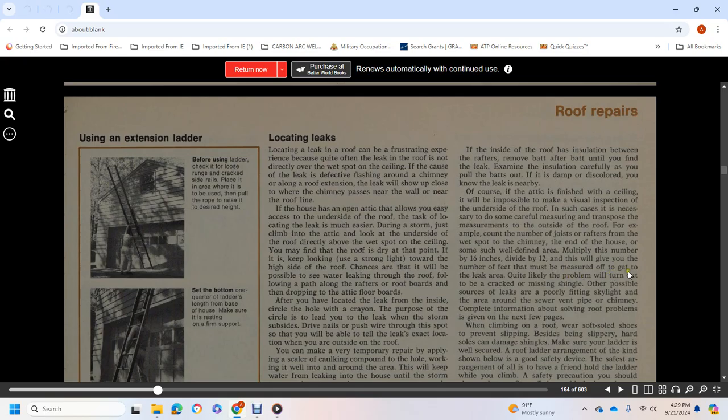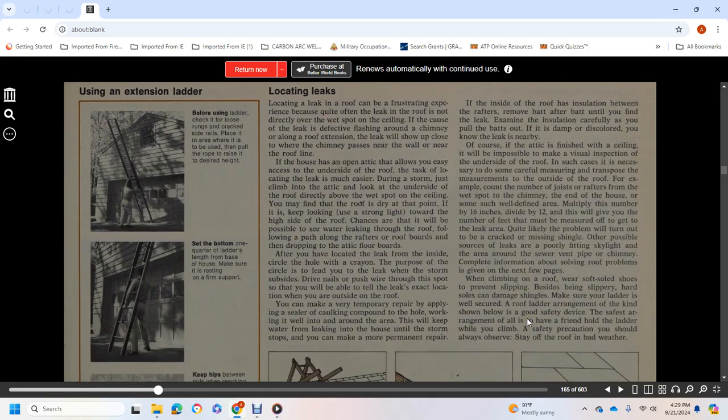Quite likely the problem will turn out to be a cracked or missing shingle. Other possible sources of the leaks are a poorly fitting skylight, the area around a sewer vent pipe, or a chimney. Complete information about solving roof problems is given on the next few pages.